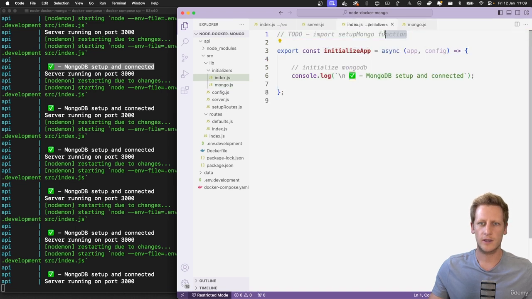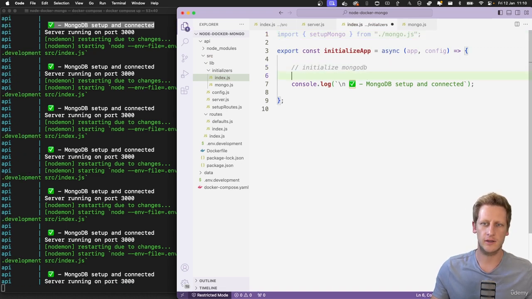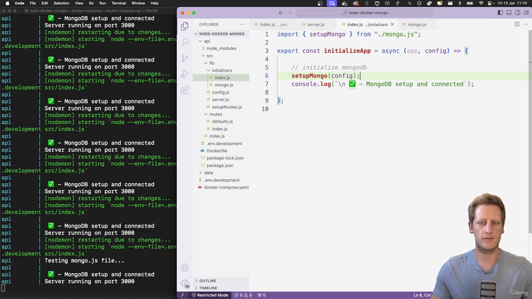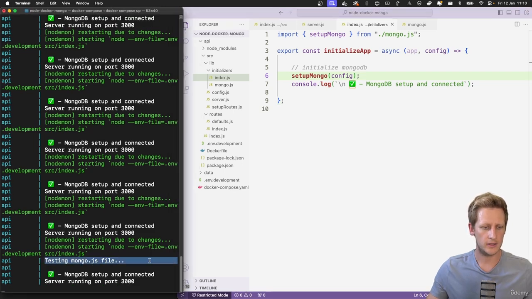The last step to wire this up is just to implement this to-do that we had over here. We can say import setupMongo, and that will be from the mongo.js file. I'm going to hit save, and once we've imported it, we can just go to this comment here. We said initialize MongoDB, and we can just invoke this setupMongo function. We want to pass through the config, and then I'm just going to hit save, and you should see our console log here, testing mongo.js file, and that validates that the work we've done to scaffold out our initializer here for MongoDB has been set up correctly, and everything's wired together to our main Express server.